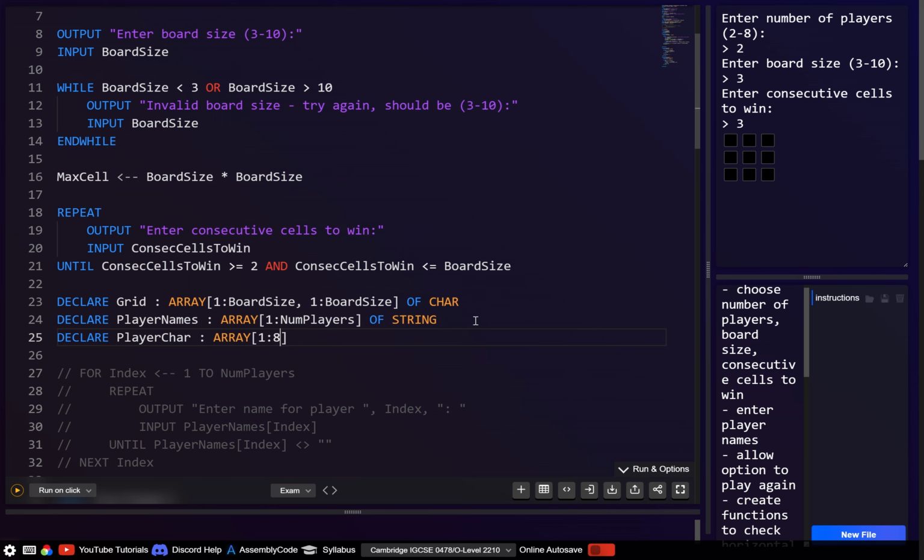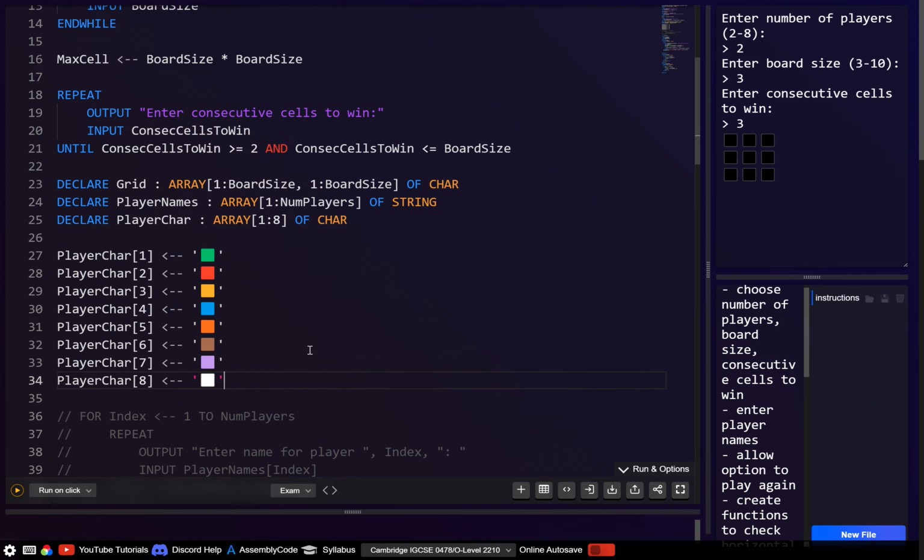And then here we want this to be 1 to 8, not the number of players. The reason for that is, let's say the first game you had 2 players, and then somehow you wanted to change that to 8 players in the next game. Obviously there's not going to be a way to do that. In pseudocode, once you define the size of the array, there's no way to change the size of the array. So in order to change the number of players, you'd have to restart the program and play it again. But let's just go 1 to 8 like this, and this is going to be of char. Then we'll just copy all of those.